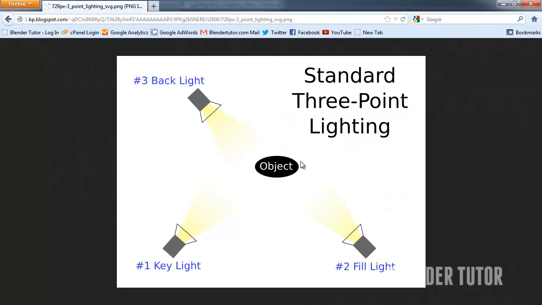So with 3-point lighting, you're going to have your object or your general scene in the center. Your first main light is going to be your key light. That's going to be the most powerful light, and that's where most of the lighting is coming from in your scene. It might be the sun, it might be a lamp, whatever it is, that's your main light.